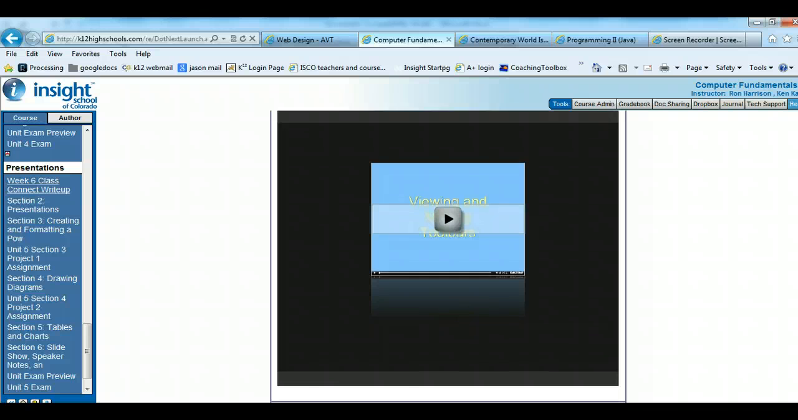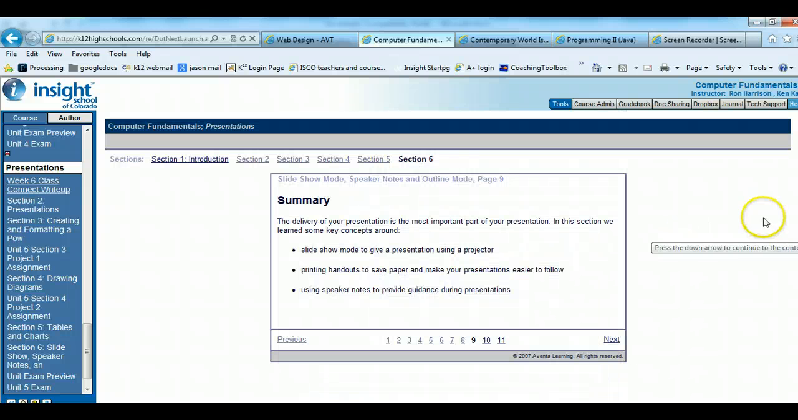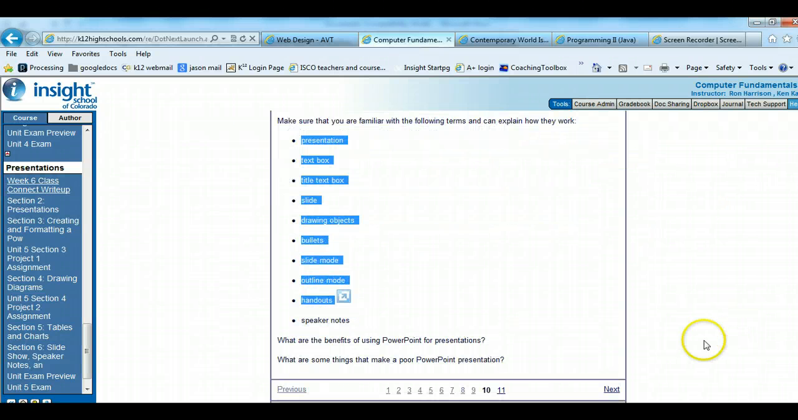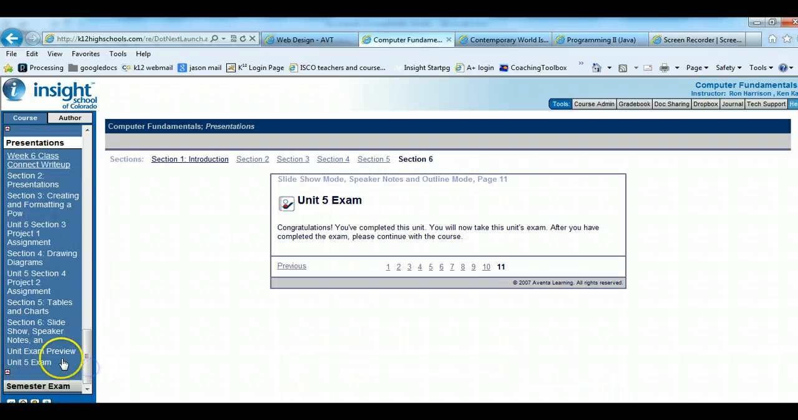Here's a tutorial on the toolbar, so go through that to learn a little bit more about the PowerPoint toolbar. So slideshow mode gives you, if you're showing it on a projector with a bunch of people in a room watching it. Printed handouts, we've talked about that. And then speaker notes can give you guidance as you do the presentation. So review all this stuff we learned about a presentation, text boxes, bullets, slideshow mode, etc., right? We learned all that stuff. Now you have the unit exam. So if I go over here, unit exam preview I have, and the unit exam right there.